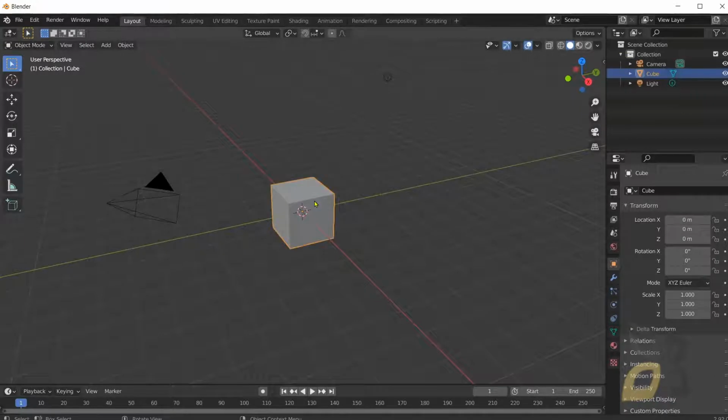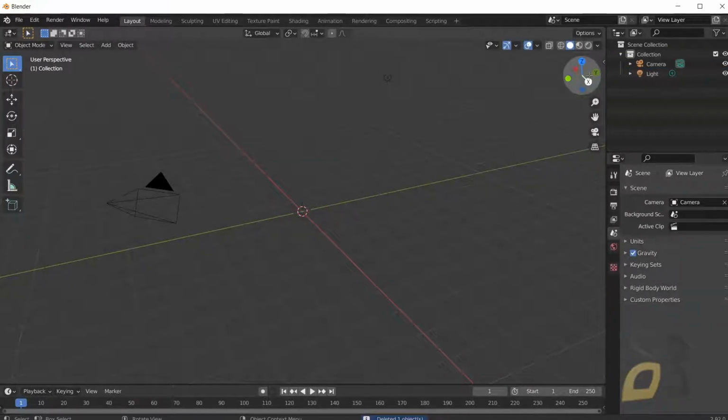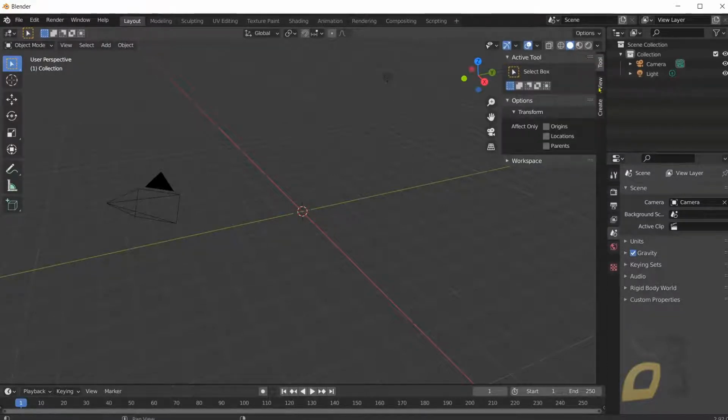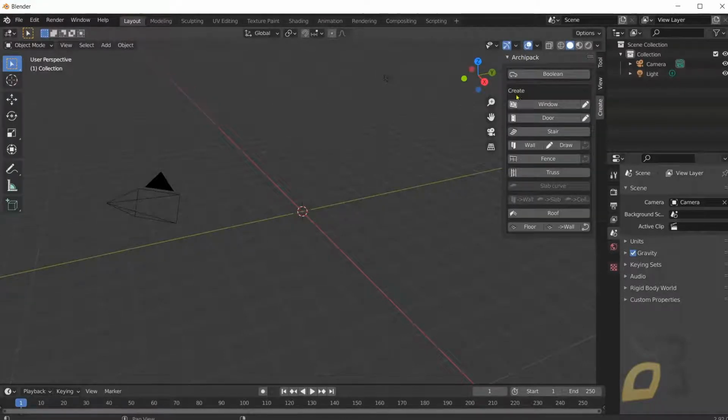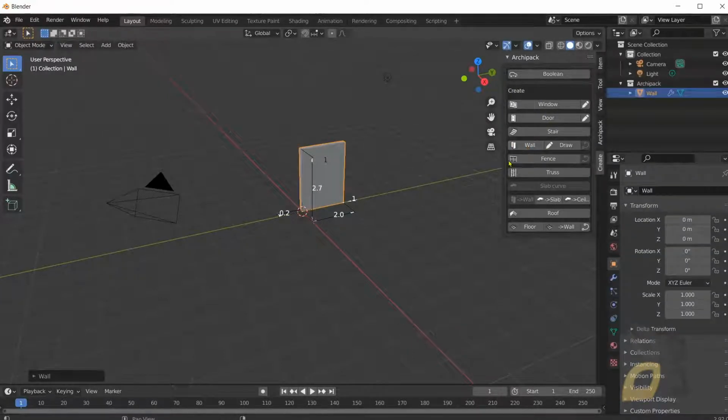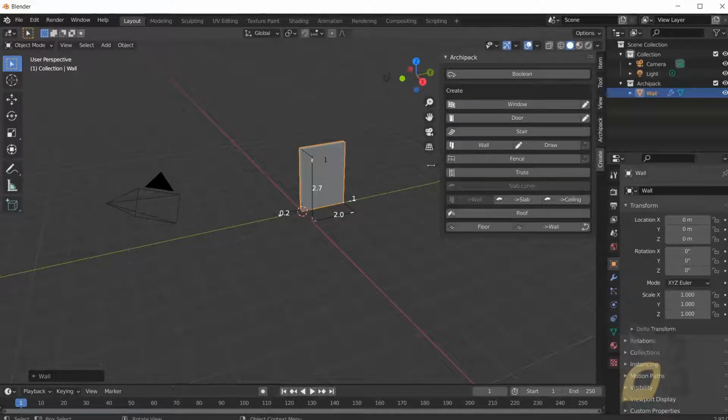And I will delete this. Now, let's go here, find this little arrow right here and click there. Go to the Create tab and you should find Archipack. Click here and you will find all the tools. So let's start with the wall. If I click wall, let me expand this a little bit so you can see better.